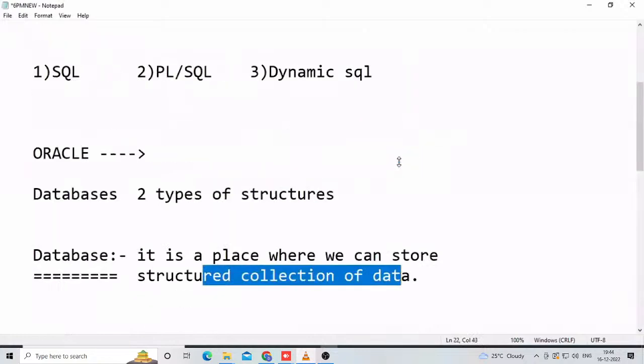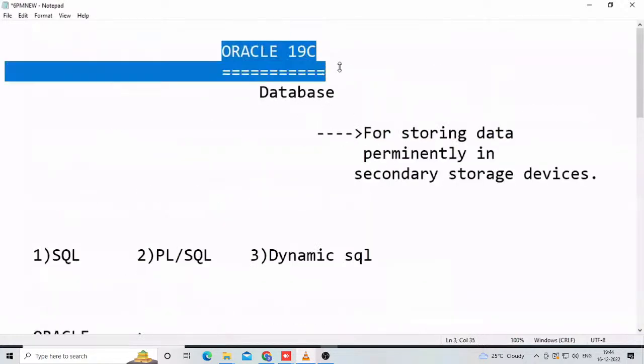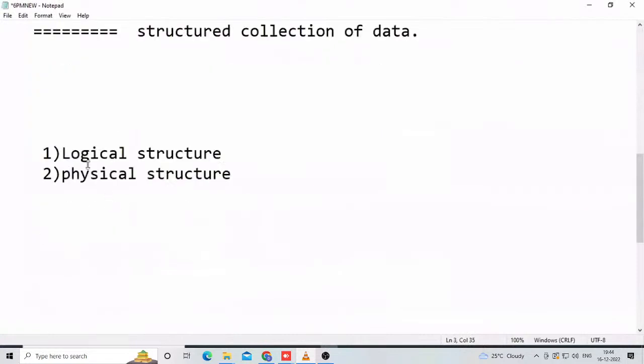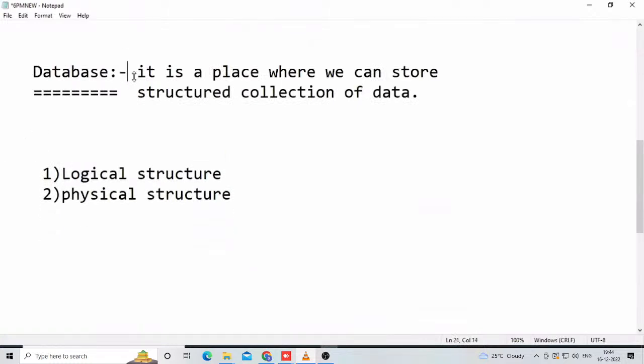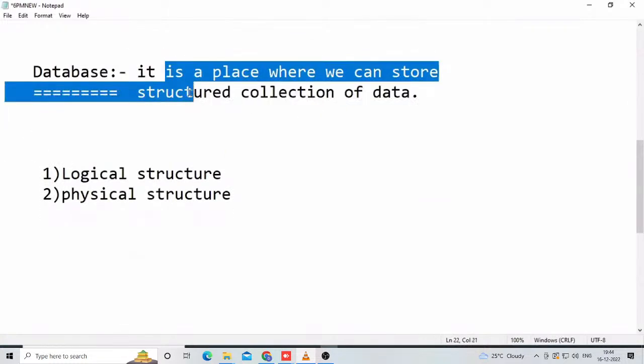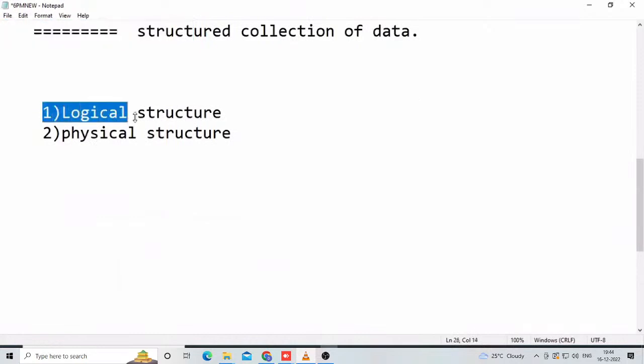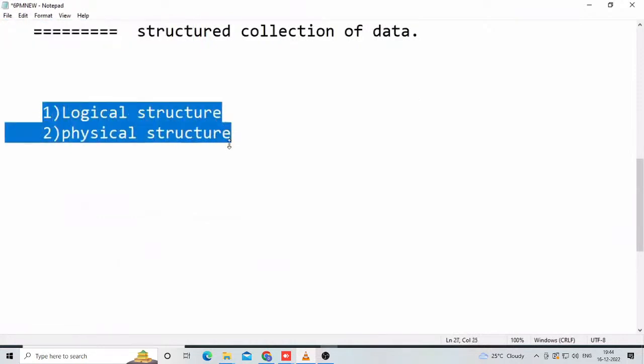Okay, fine. But whenever we install these types of software, two types of structures are there. One is logical structure. Another one is physical structure. I am not explaining this definition today. You will understand it one of these days. Now observe, first, two types of structures are there. One is logical structure. Another one is physical structure.